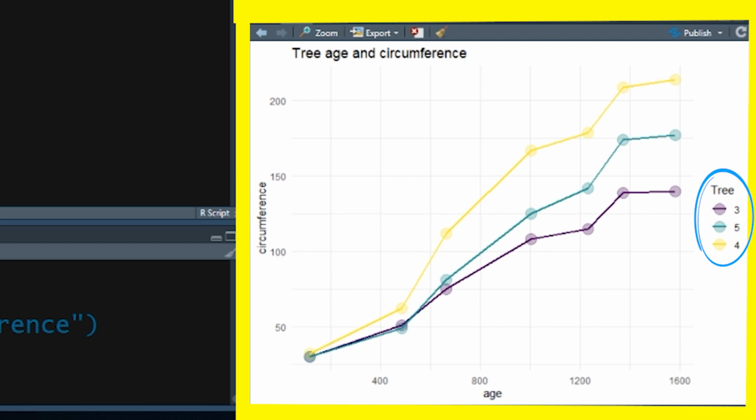And we've got three different types of trees in this particular graphic. We've got tree number 3, 5, and 4. Don't worry about the names of them. And these each get a different color and a different line. We're going to talk about how to create that graphic, how to create different versions of this sort of thing, how to represent that data.